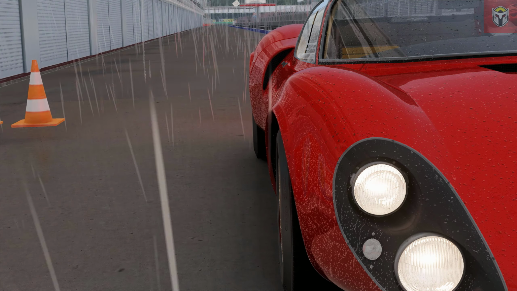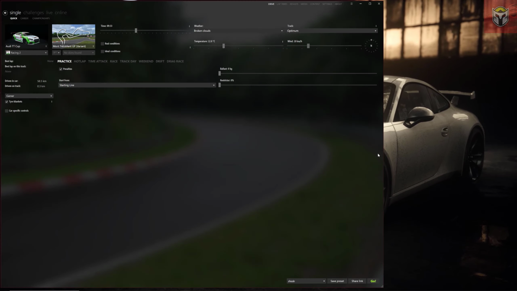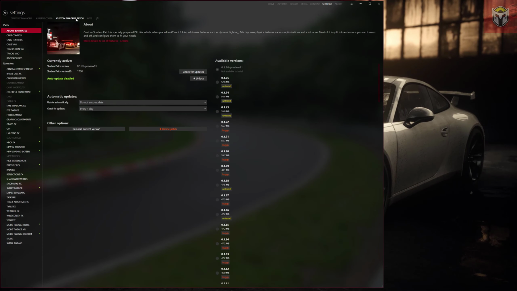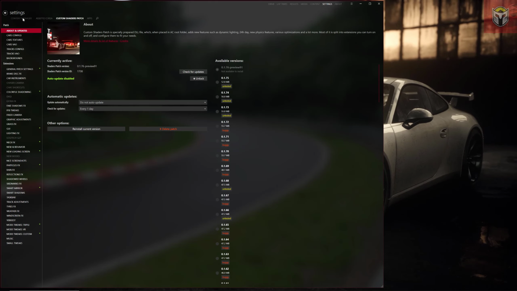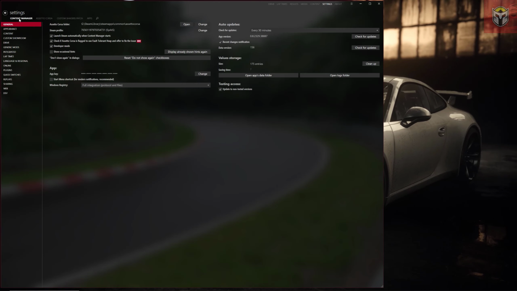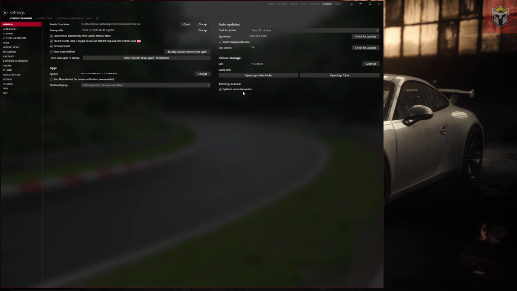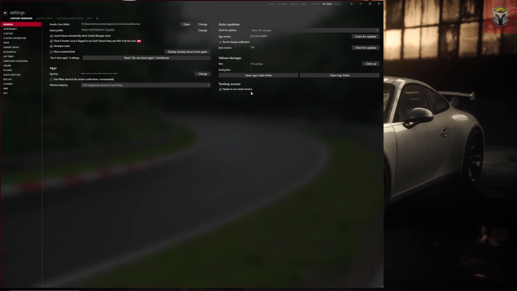So this is all work in progress and very experimental, but I'm just going to show you what it looks like and how I've set it up. The first place for me to go then is into settings, and I'm going to go into Content Manager on the left here. And on the right hand side you can see that we've got testing access, and we've got a tick box there that I have ticked that says update to non-tested version.